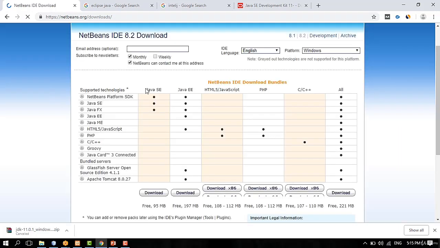First of all, we have the Java Standard Edition, in which you have NetBeans Platforms SDK, Java Standard Edition, JavaFX. This is in Java EE. We have all these. In HTML5 we have this. In PHP we have this. In C++ we have this. You can download either Java SE or all of these from here. Right now in my laptop I have installed all of this because I want to access all the features, because I also use this IDE for other programming languages like C++ and PHP.